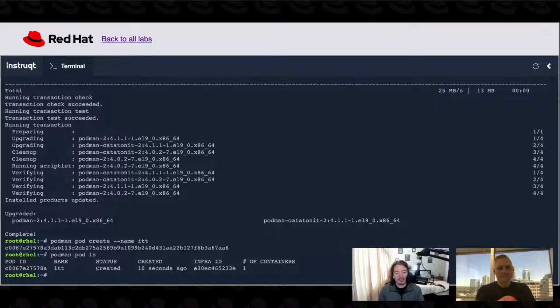So the nice thing about Podman is it's a fairly well self-contained set of utilities and tools. You can do podman pod, podman run, all that within the podman command. So you can do a listing on the running pods.